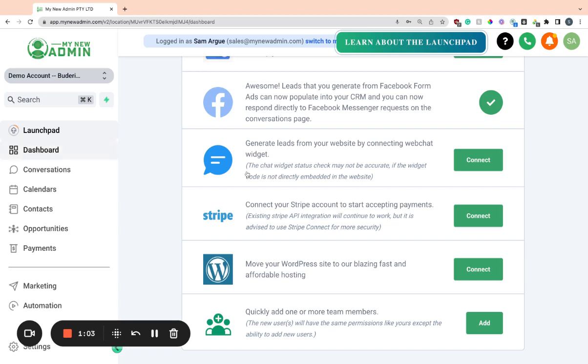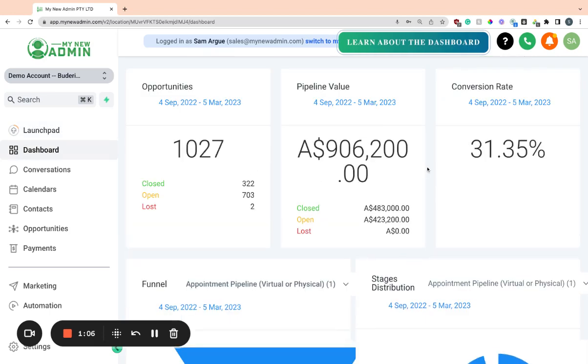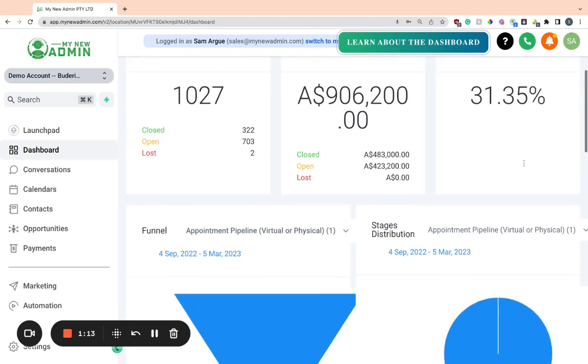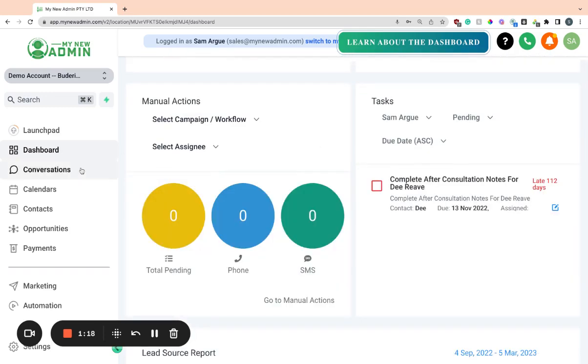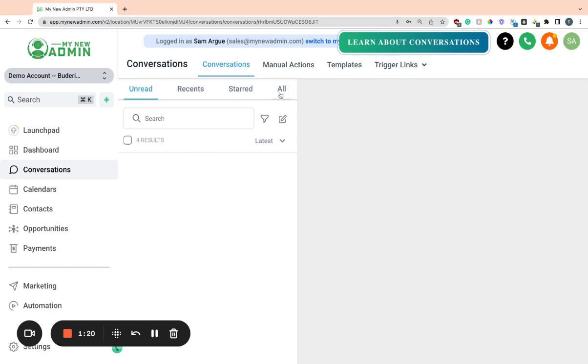So we'll jump straight into the dashboard. This is a little bit of an overview of what's happening in your account. So the opportunities, which may be leads or potential customers, the value of those, and what you're actually converting a lead to a sale. Our conversations tab, a lot of magic happens here.